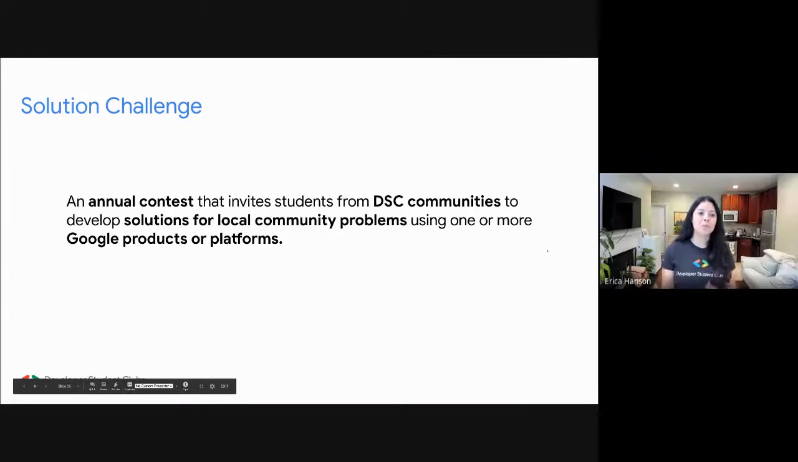And so one thing that you can work towards is the solution challenge. This is something that we do every year, and we're gonna announce it in probably January next year. It's basically an annual contest or competition where you all can submit a project that you've worked on that solves a local community problem and uses at least one Google technology, whether it's Android or TensorFlow, machine learning. And so that's something you can start working on even now, anytime before that date. And I definitely encourage you to think of what can you solve for and start working on your projects even now if you want to.